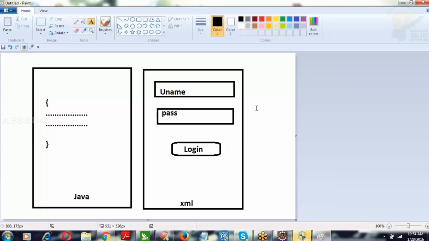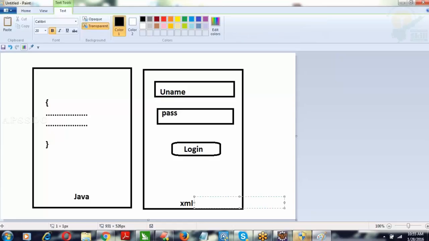The XML file is used for creating the user interface, just the UI creation part. You cannot configure any events for the UI components. If you want to configure events like a click event or a drop-down selected event, you have to write that logic in the Java file. So remember, for each and every screen you have to create two files, one XML file and one Java file.